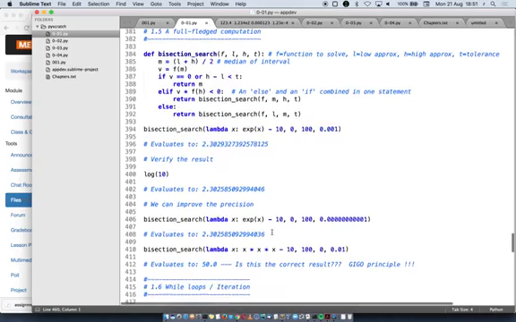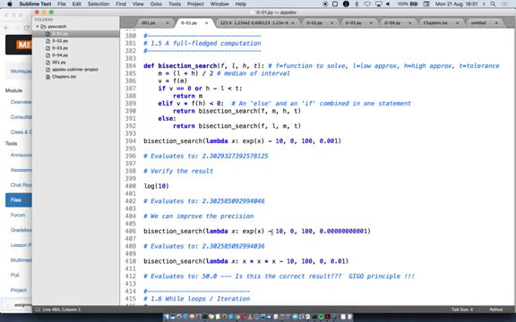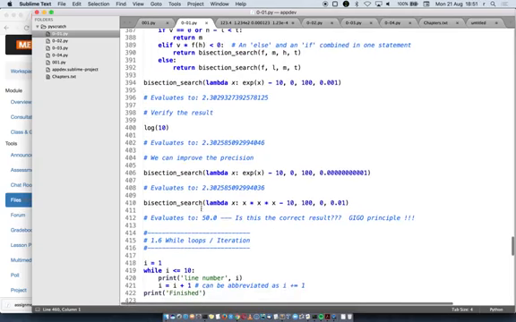All right, so I'm hoping that this was well understood, right? We understood how we could use it, right? So we use the bisection search function, and we provide another function as an argument, right?